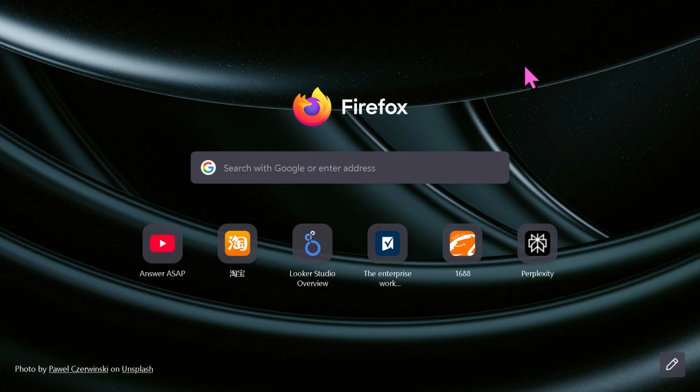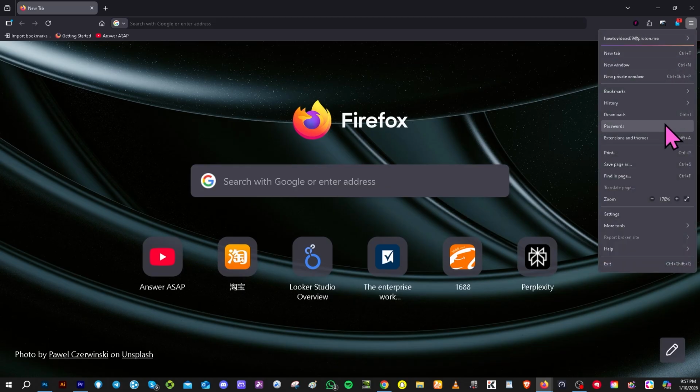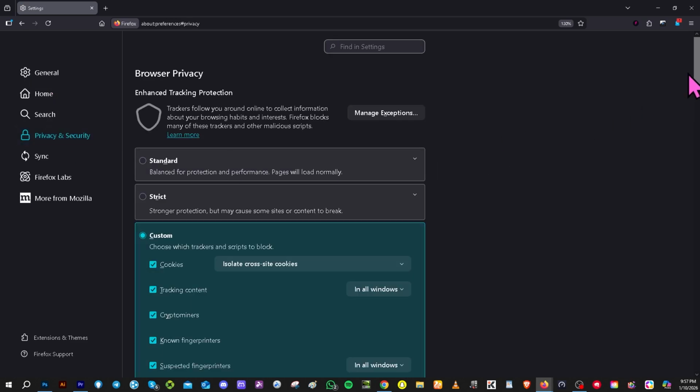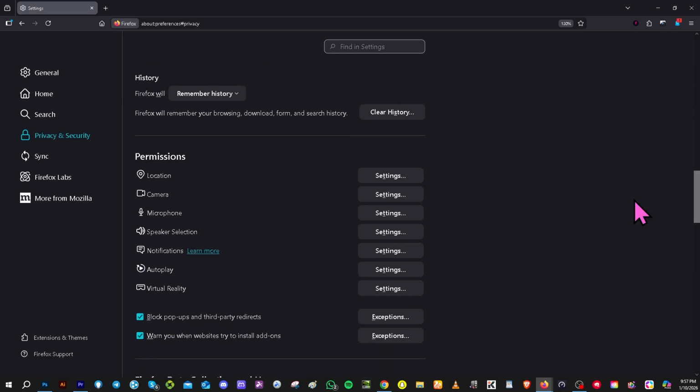Let's begin. Open your Firefox and then go to the top right corner, where you can see the three horizontal lines, also called the menu button, and I want you to click Settings. In the left side area of the navigation, click Privacy and Security and scroll down to where you can see the permissions right here.